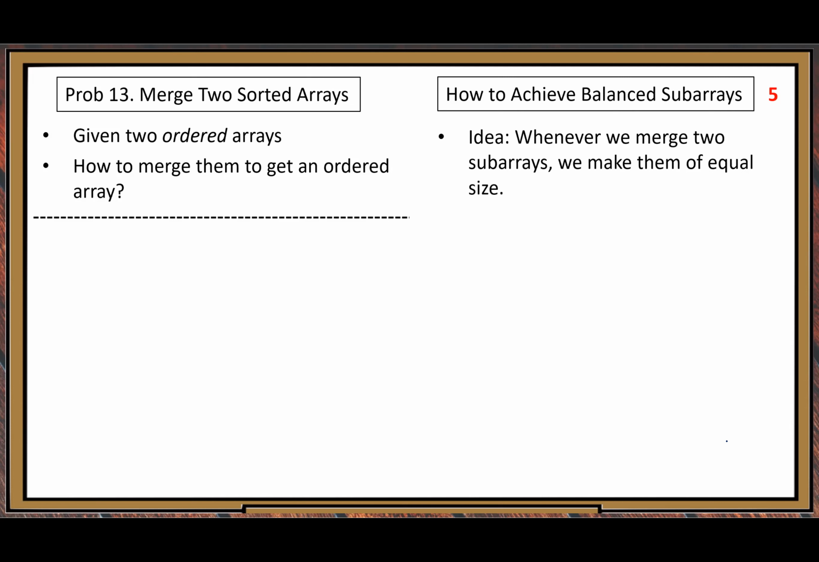Okay, idea: whenever we split into two subarrays, we make them of equal size. Sometimes it's not possible to get equal size, but as even as possible, because sometimes you have an odd number of elements, right? You cannot split evenly. But we will split so that one subarray has just one more element than the other one. That's the best we can do. So we will do it that way.